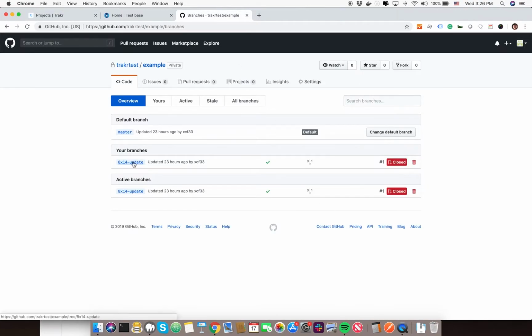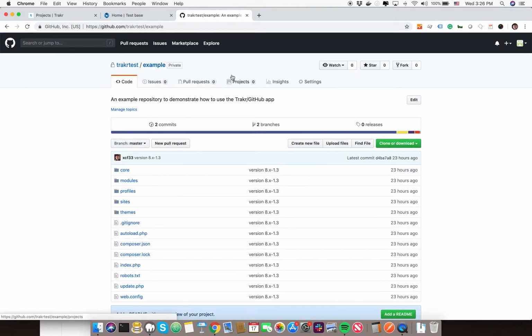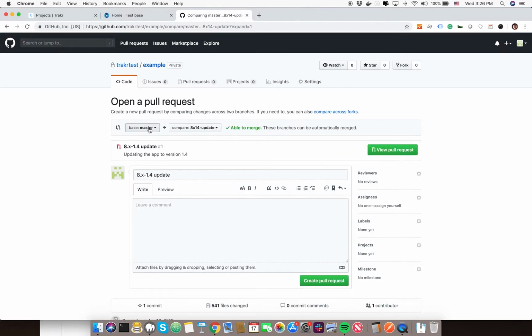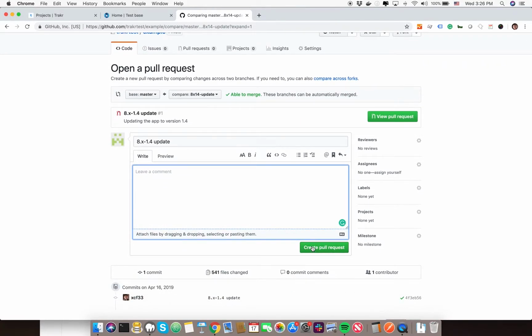As I mentioned earlier, I have a feature branch which I'm going to use for a pull request. The Trakr GitHub app works by pull requests. So if I create a pull request that uses my base branch as the branch to merge into, and then compare with my feature branch, let's create a pull request.